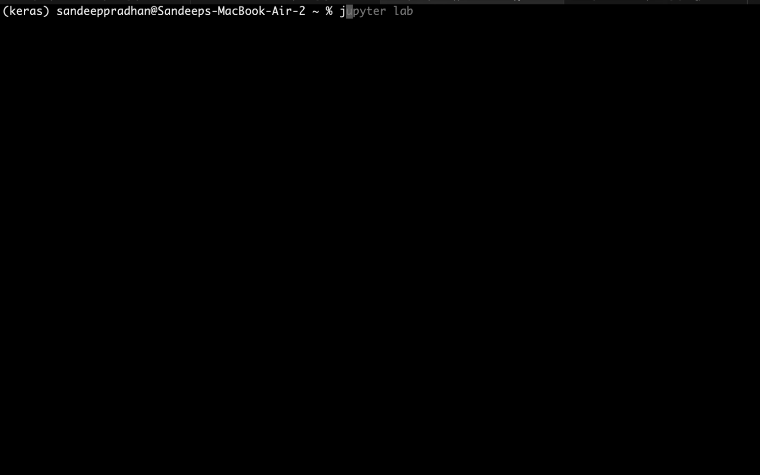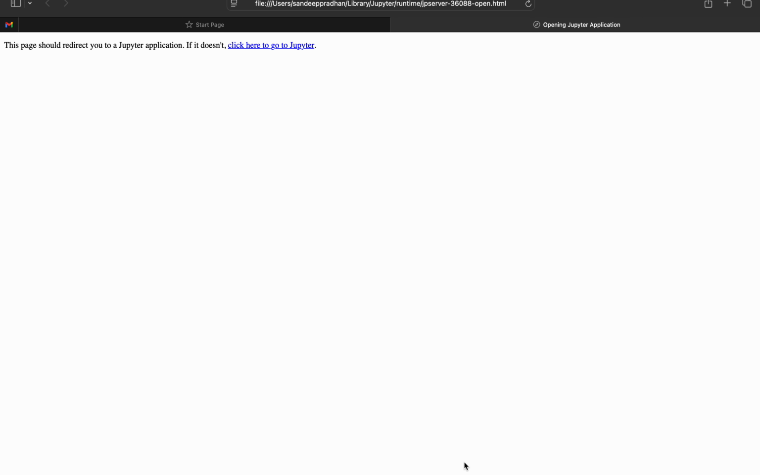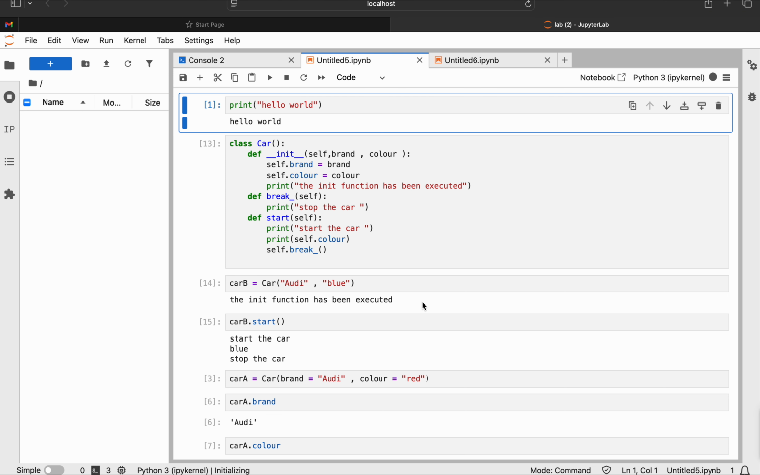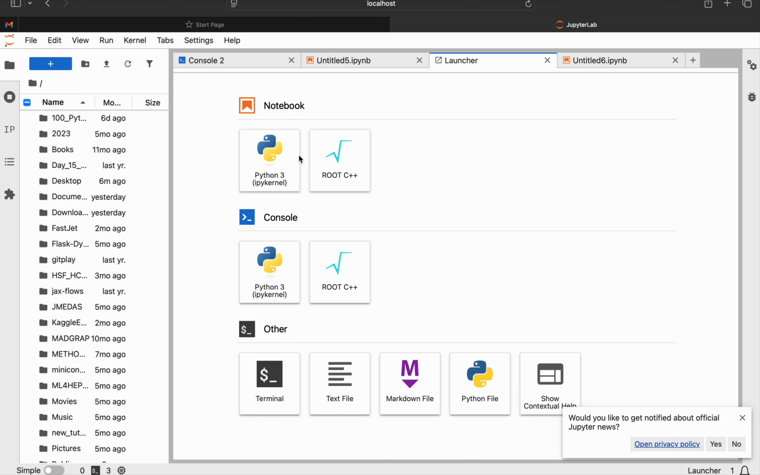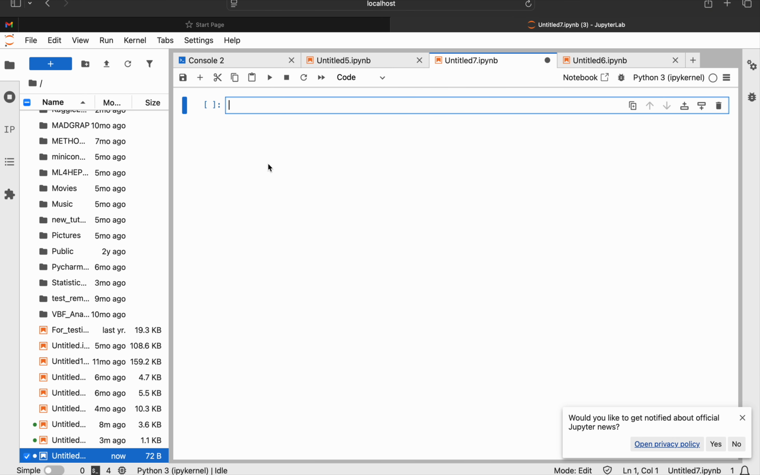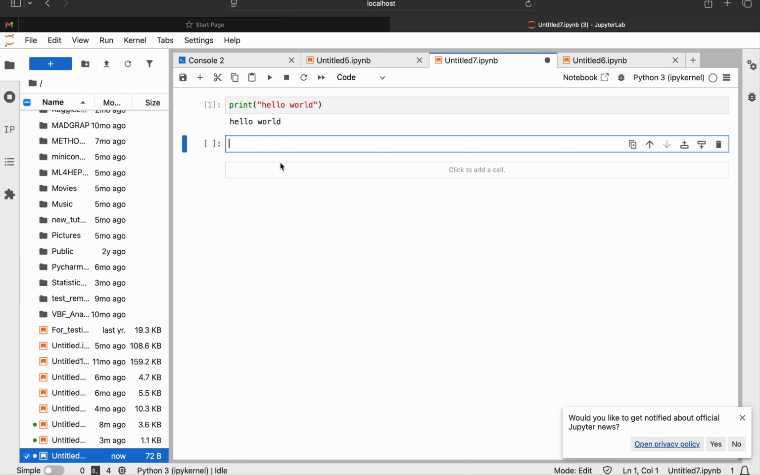So let me first open Jupyter. We will do this in a Jupyter Notebook. Let me open JupyterLab. Here I am creating a new notebook. Let me test it. Print hello world. It works. Let's create a simple class first.